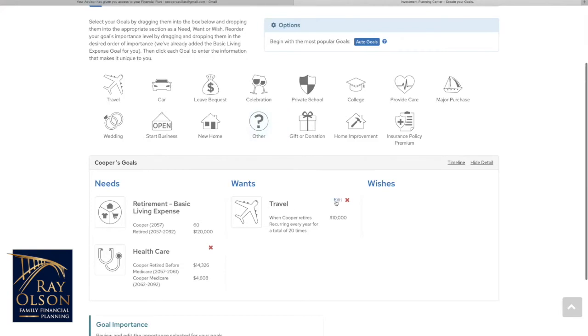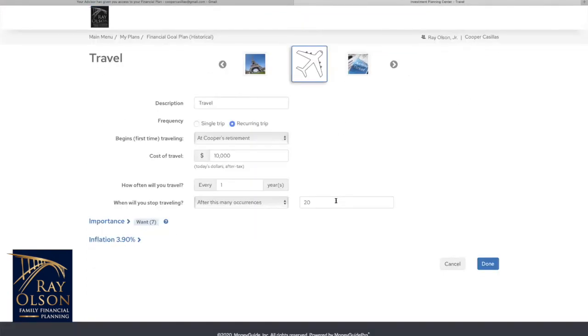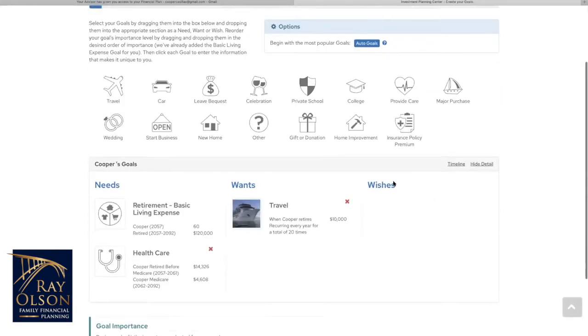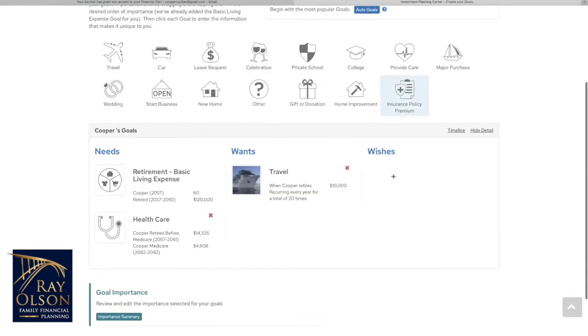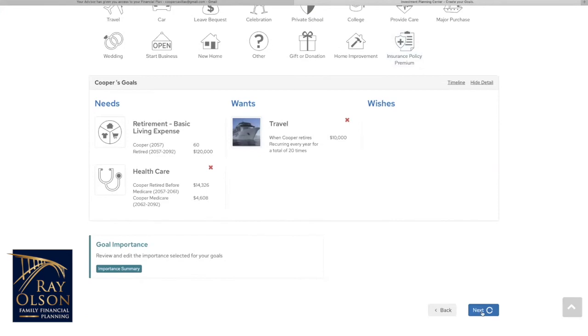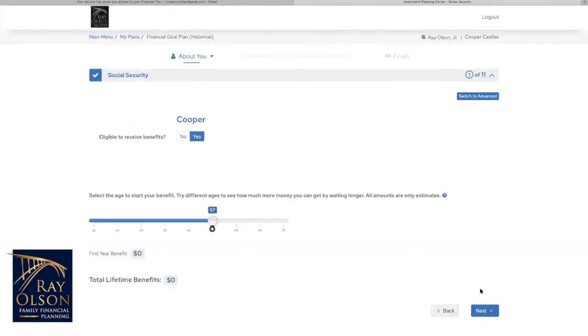Last thing I do want to point out is these icons are cool, but there also are pictures to be able to customize the plan even more. So I love boats. I love the ocean. So for travel, let's throw in the ocean and a big yacht. Love that. Okay, so I got the goals in here. Awesome. Now I'm going to move on to the money section.